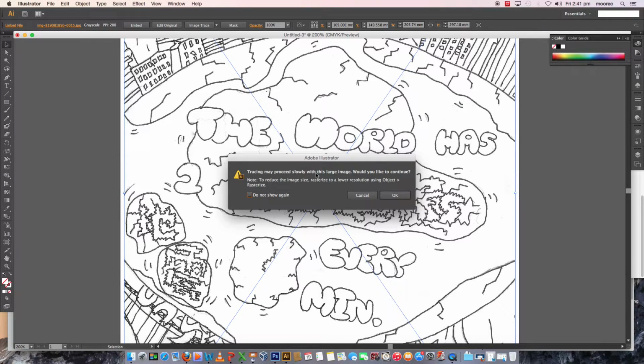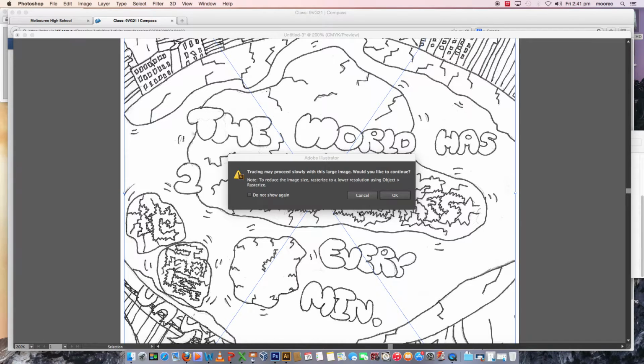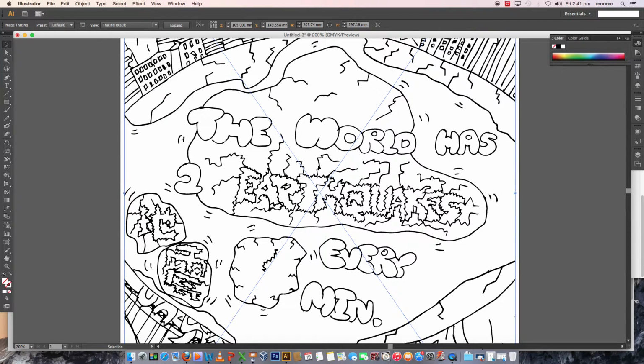Now this will happen. It's going to take a little bit to process it. So I might even quit Photoshop to make it a bit quicker. And select OK. It can take sort of 30 seconds to process it. There we go, pretty quick. Zoom in and out to see how the image is looking.